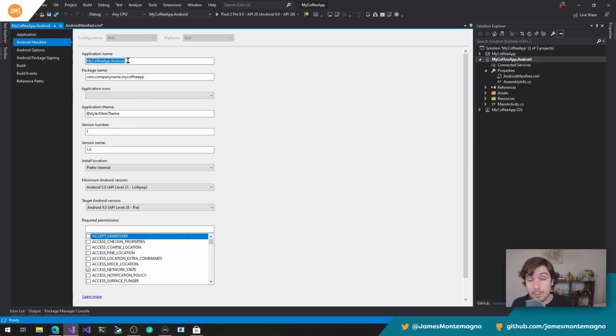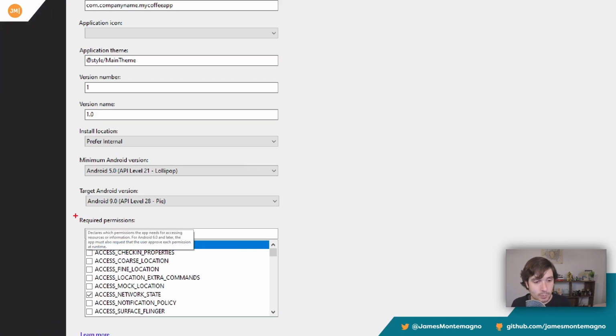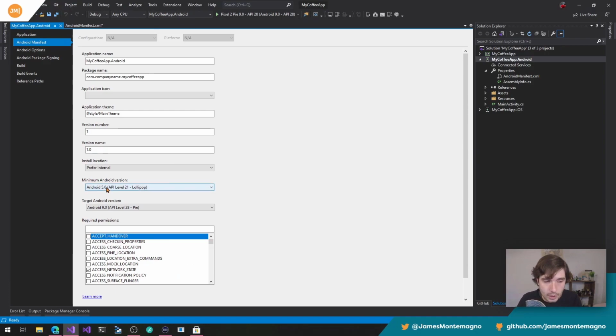So we see things like the application name, the package name, the theme, we saw this earlier, version number, installed, prefer internal, that's usually what I do. And then down here, we have our required permissions that we saw. And let me zoom in one more time, required permissions, there we go. And also that minimum and the target Android version, okay?